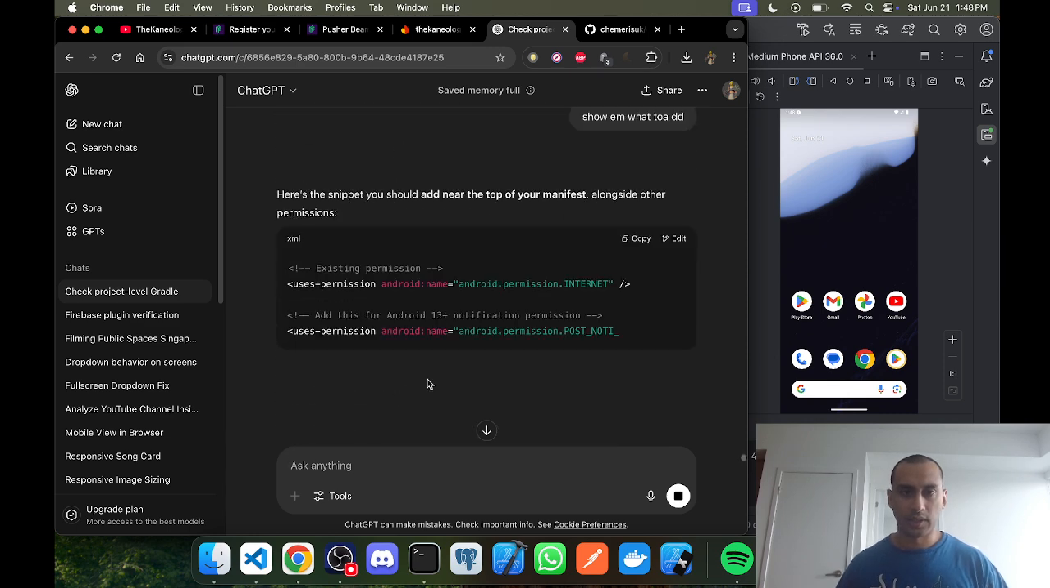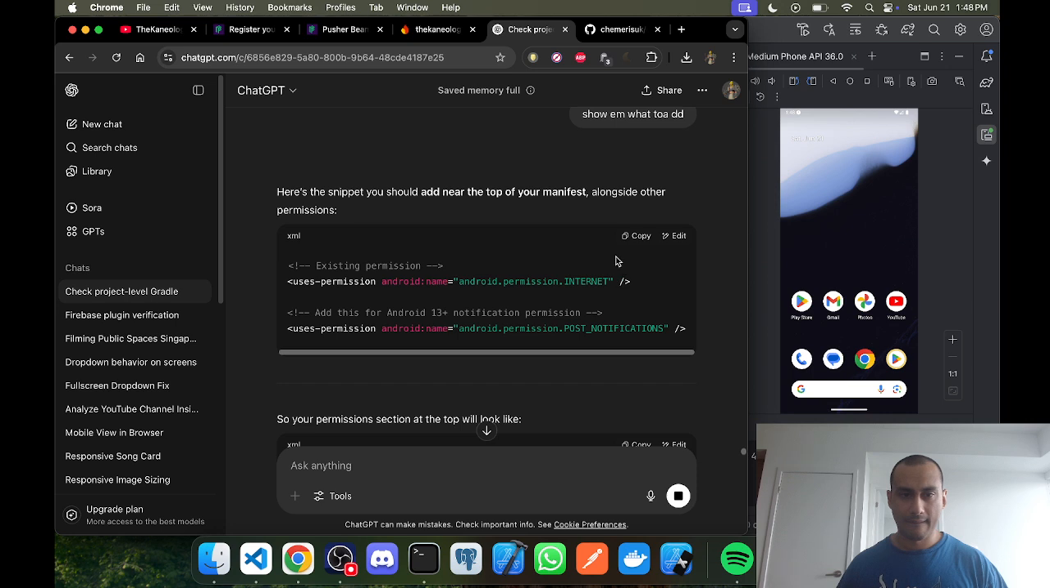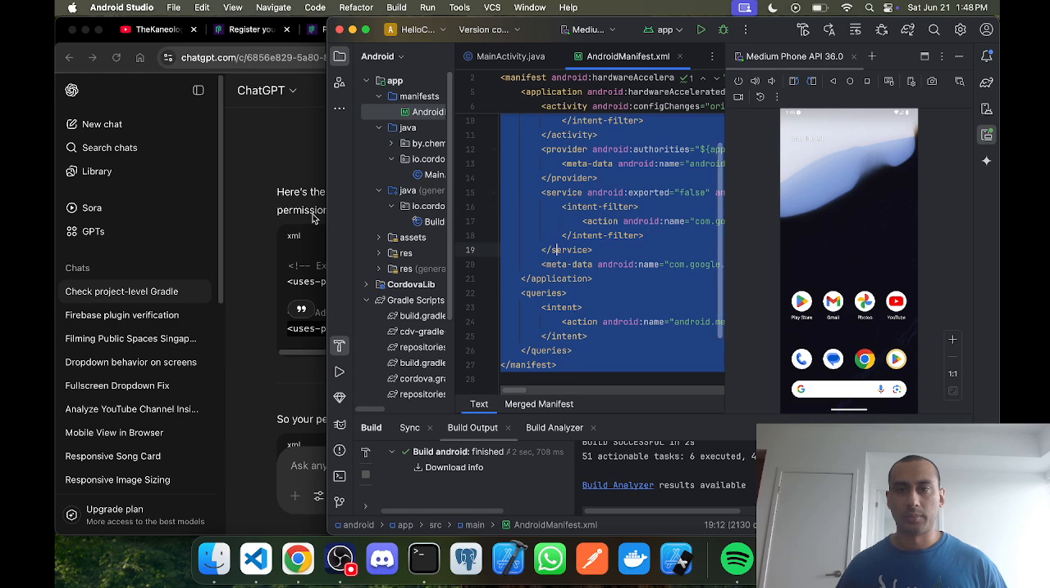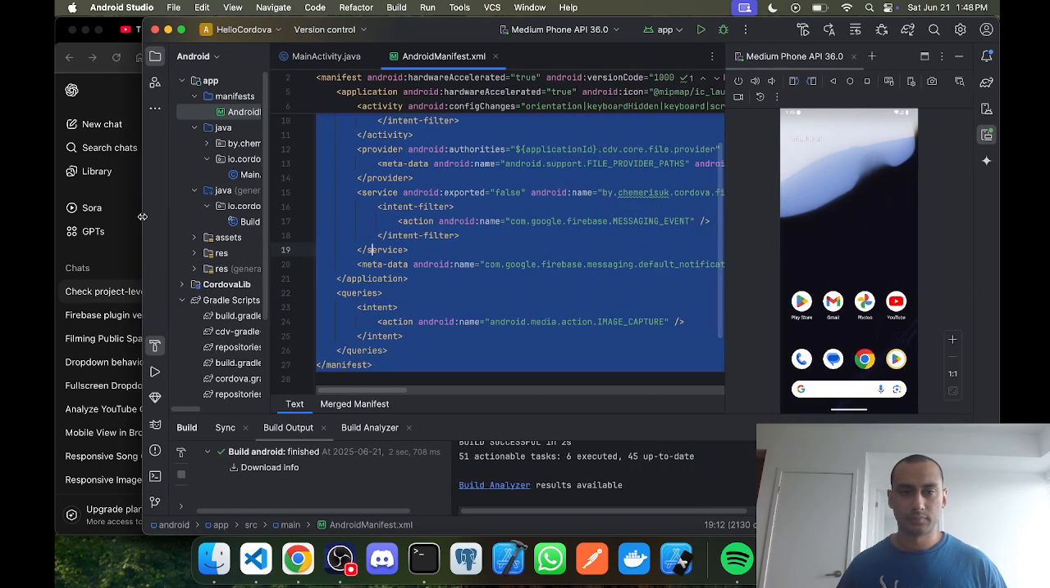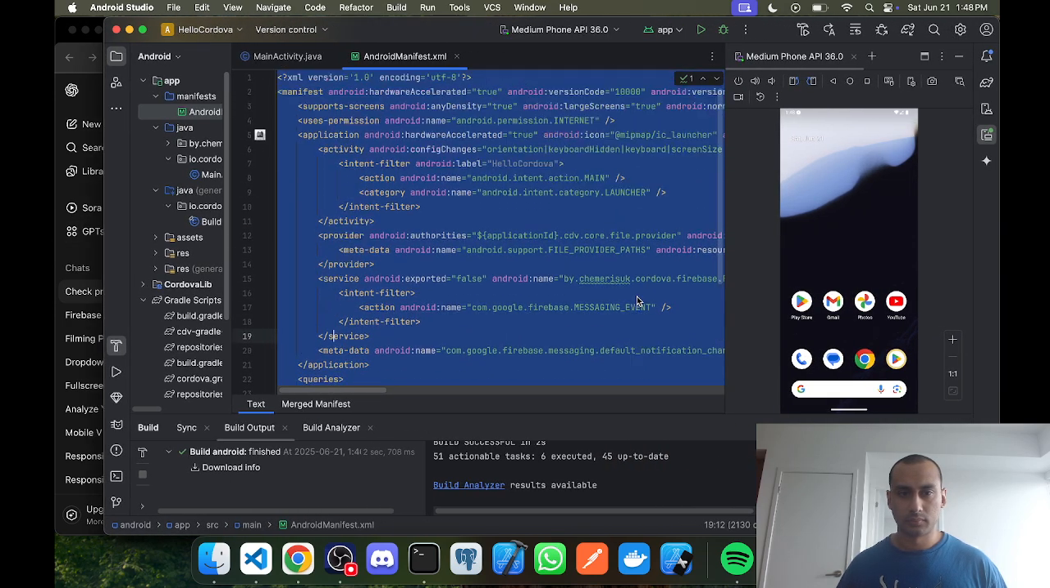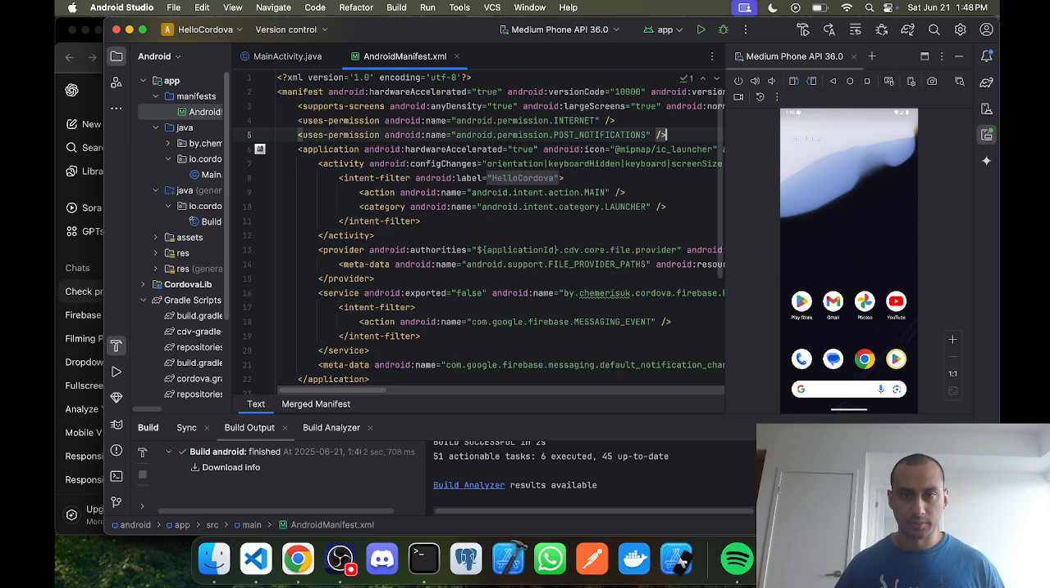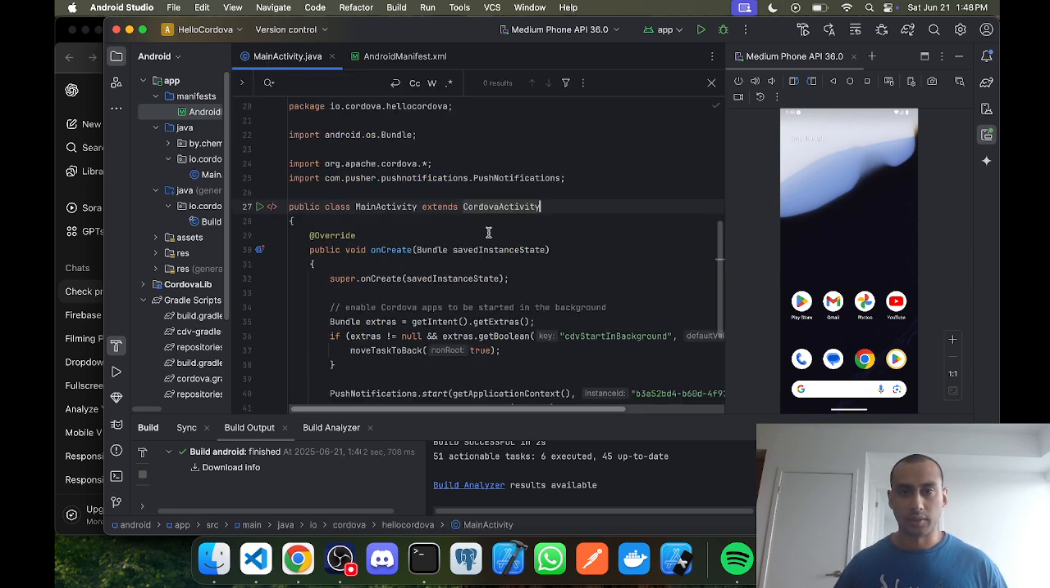Show me what to add. Okay, go to the manifest, add the permission file. Uses permission internet, uses permission push post notifications. Then I want to go to main activity.